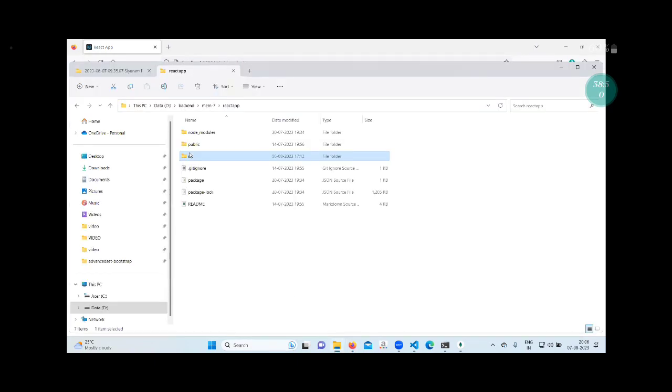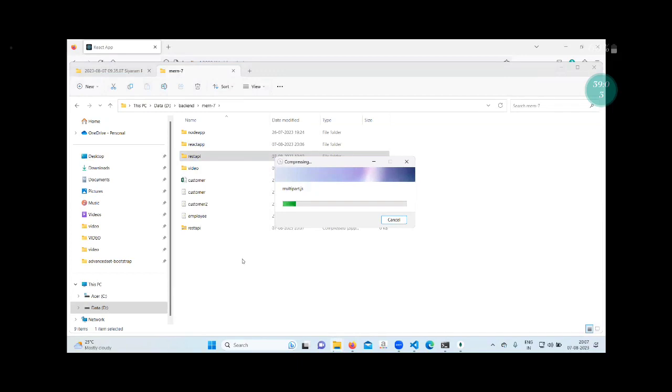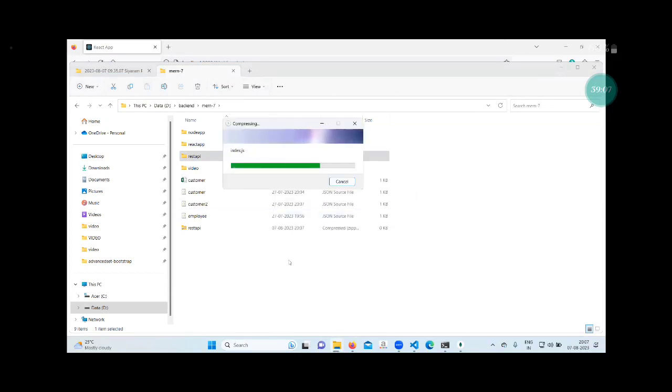I'll share these files, the SRC folder. The React app SRC folder is coming in the chat. The React app SRC folder came to the chat. As well as the REST API folder is also coming to the chat. RESTful API also coming to the chat.